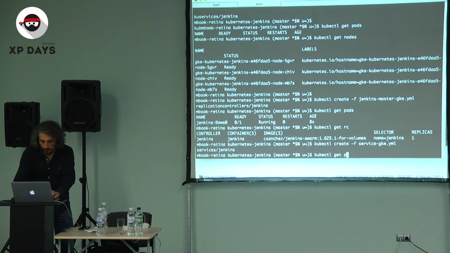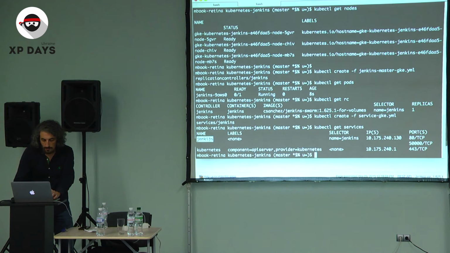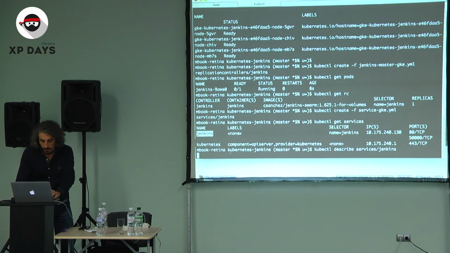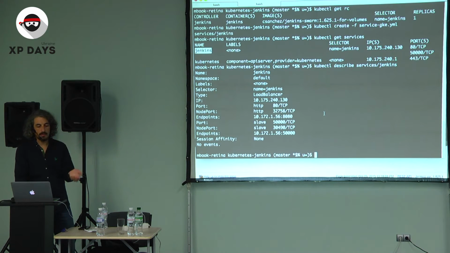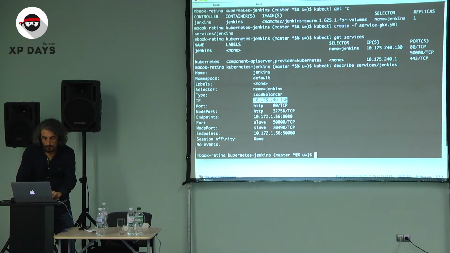So I can get services, and my service is created, Jenkins, and I can do describe services Jenkins, and it's going to tell me what IP the service has been assigned. This is obviously internal to the cluster, but the slaves can connect to this IP fine, to this service IP. And this is going to be a load balancer. I only have one instance, but this is the way the slaves can find out where the master is.